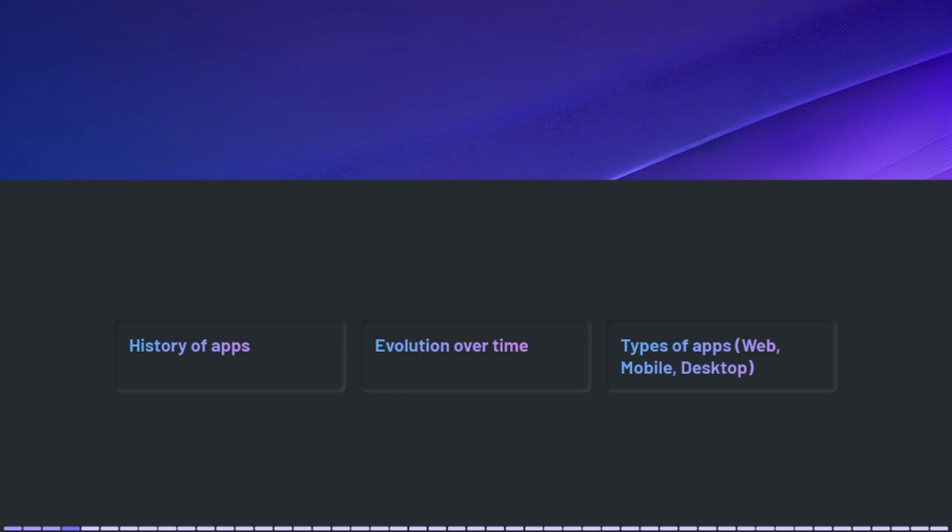Desktop apps. Desktop apps are software applications designed to run on desktop computers. They are platform specific, Windows, macOS, Linux, and are usually more powerful than web or mobile apps. Examples include Microsoft Word, Adobe Photoshop, and VLC.